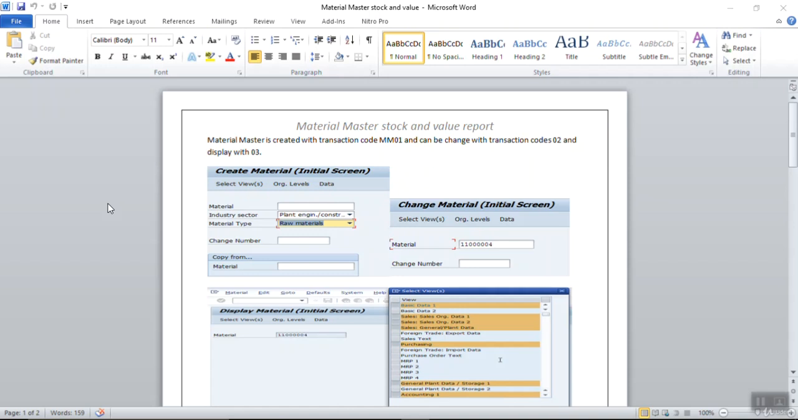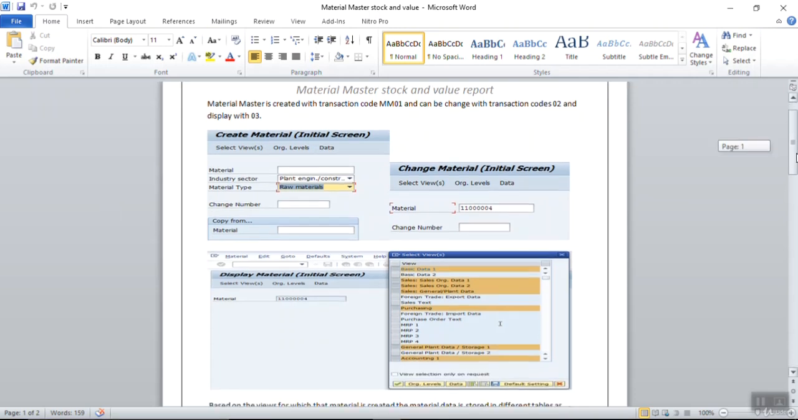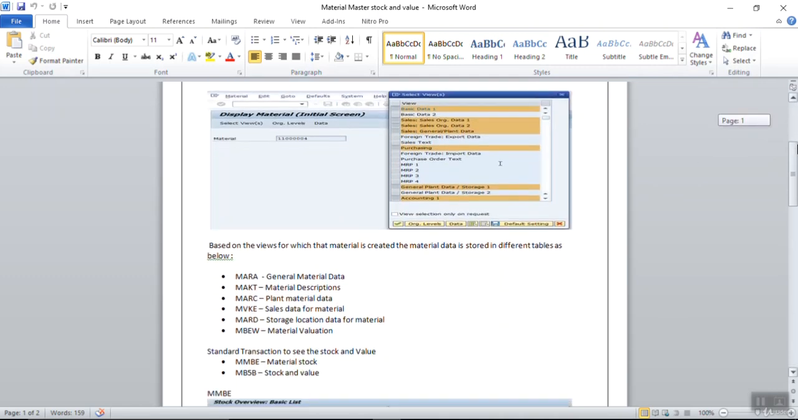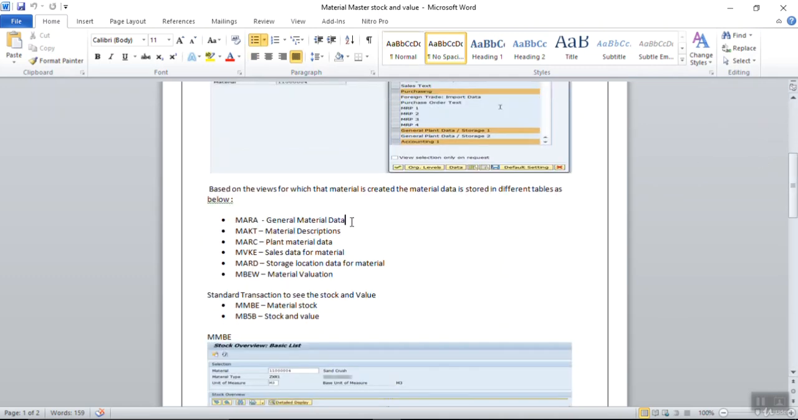Material master is created with a T code MM01, as you can see on this screen here, and we can change it with 02 and display with 03. So based on the views which we have selected while creating the material master, the material master data is stored in different tables like MARA, MAKT, that is material description, MARC, that is plant data, MVKE, sales area data, MARD, that is the storage location for the material, and MBEW, that is the material valuation.